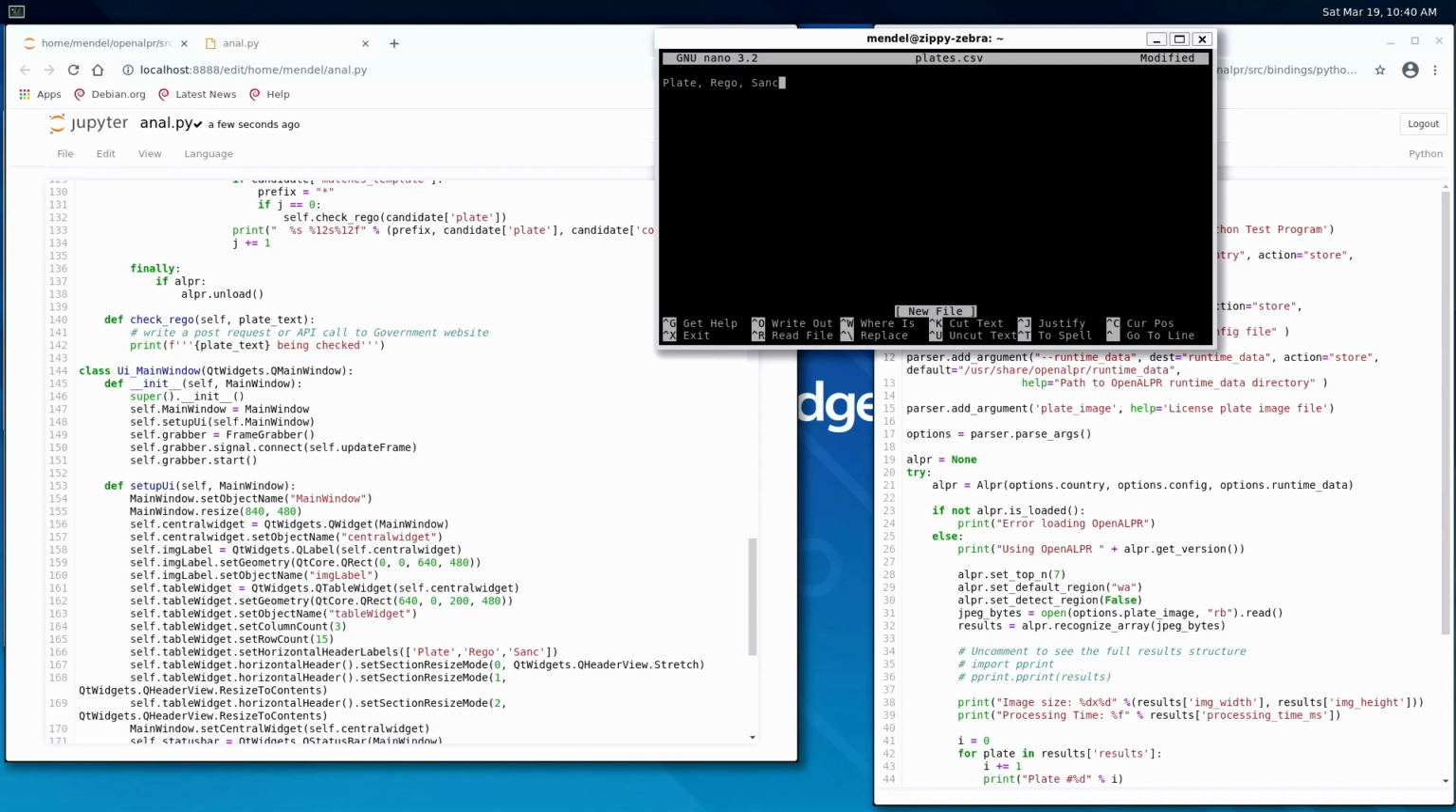The plate number, and has the registration been paid, and are there any sanctions or fines on that plate. Paid rego and sanctions are the 2 main outputs from my government website. Obviously, yours will be different. So we'll exit with Control X and press Y to save.